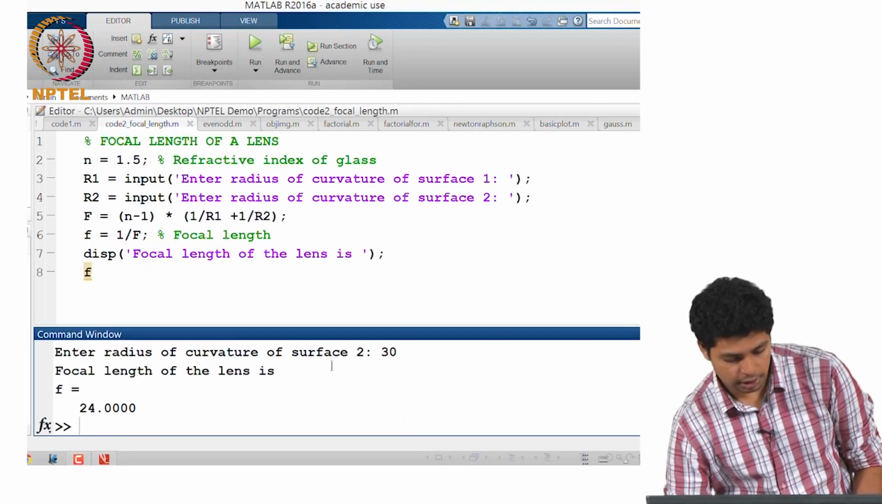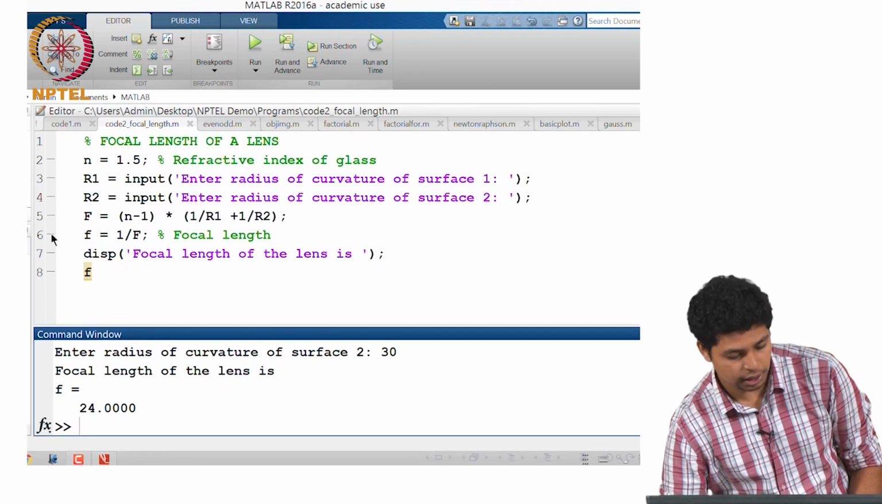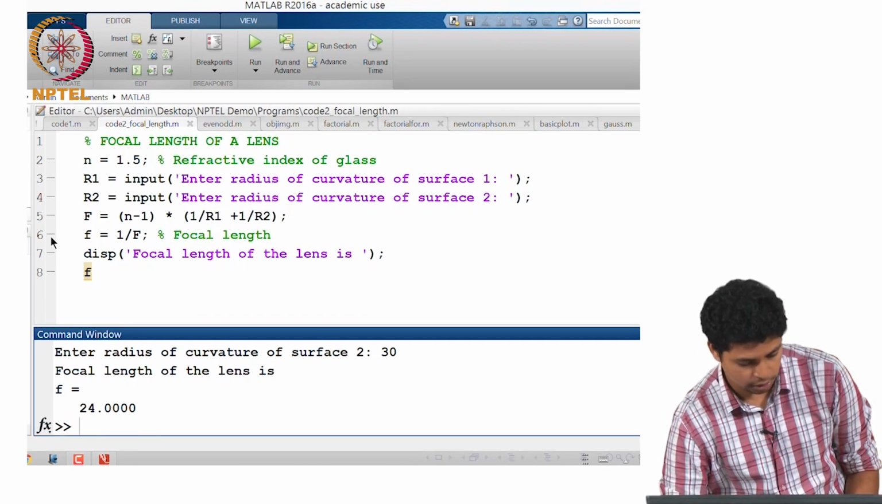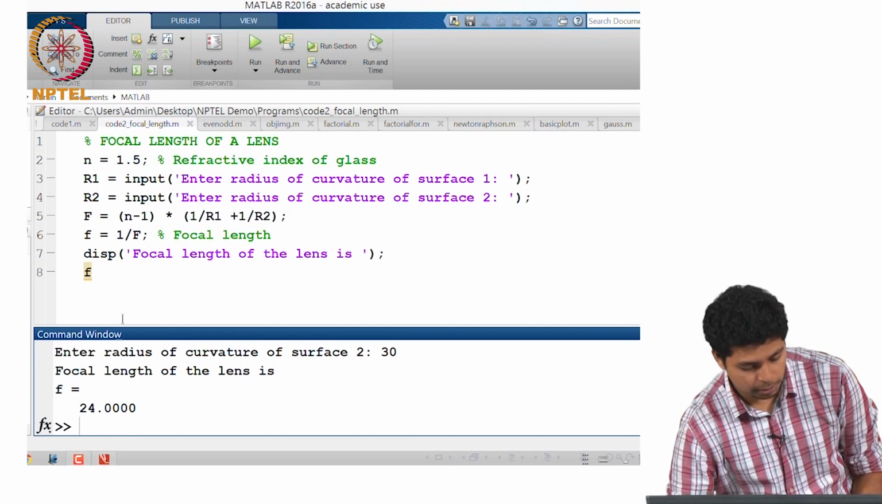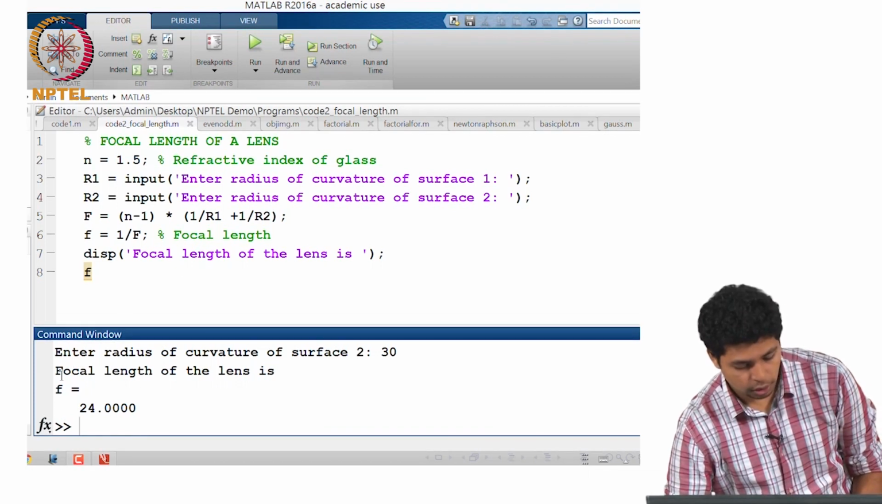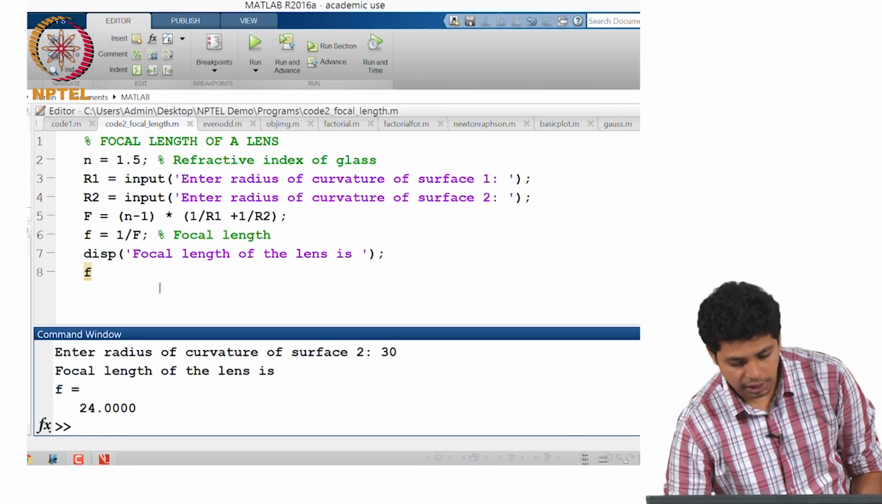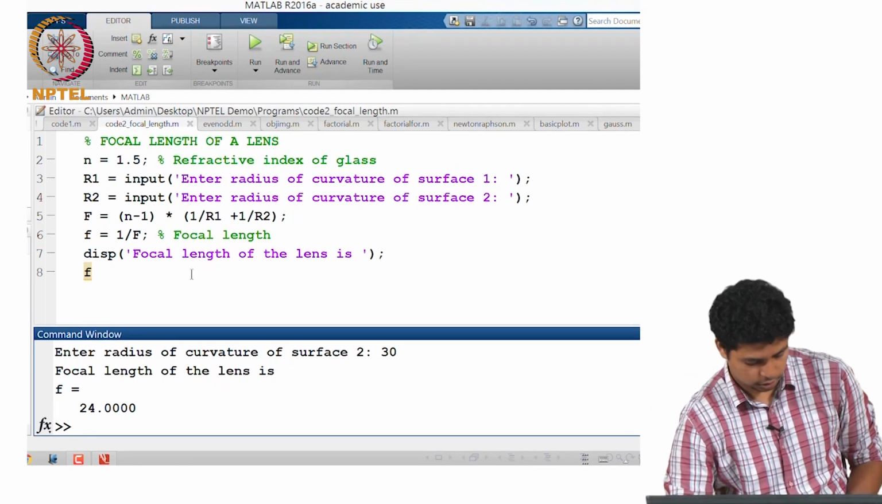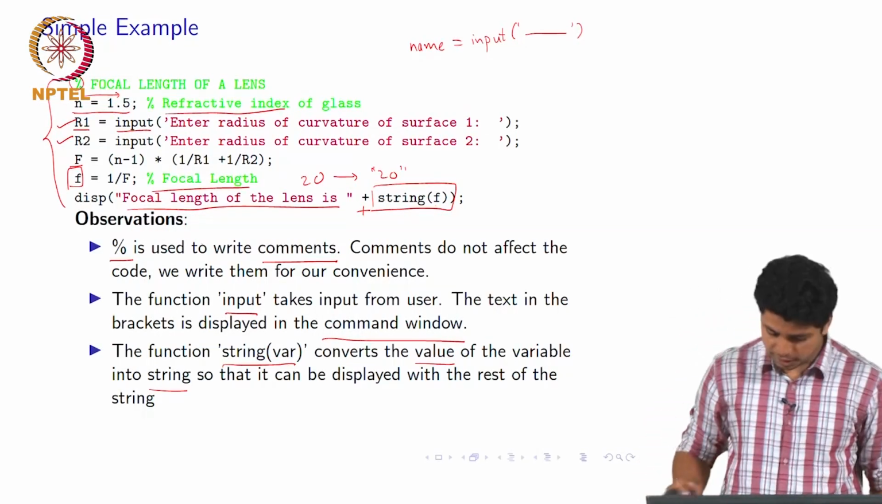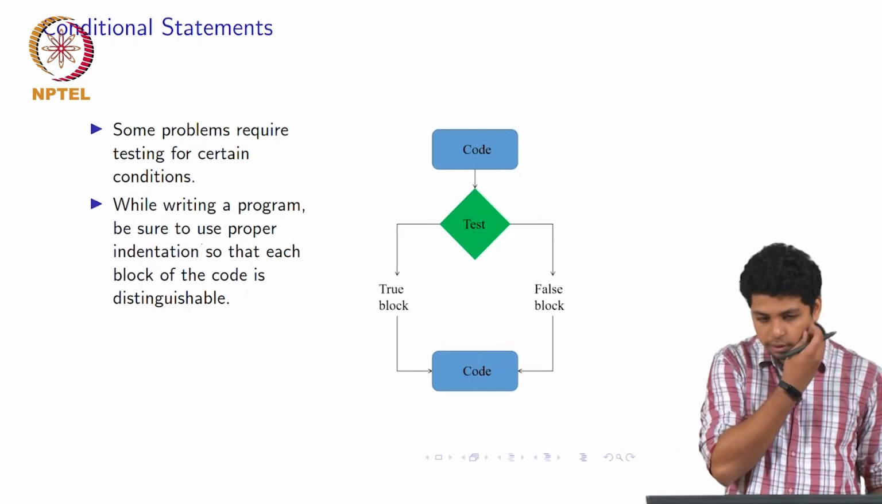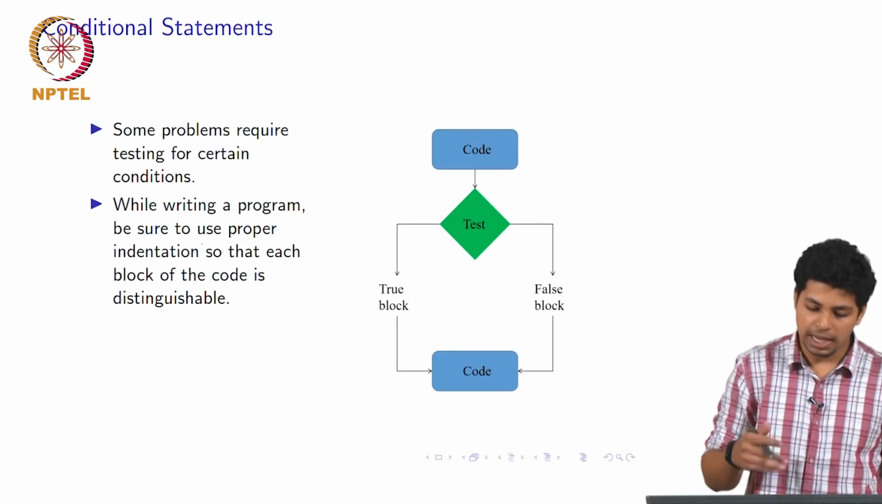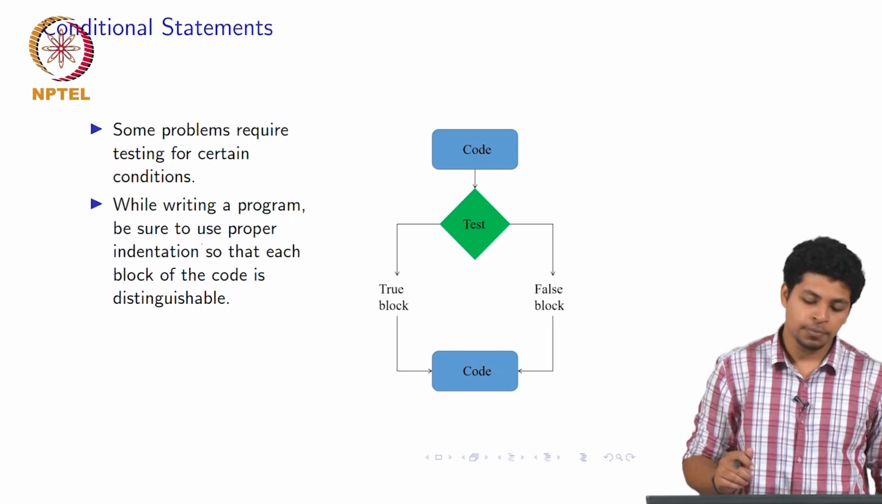Then as you can see, it performed the operations on the 5th and 6th command, and then the 7th command was to display this thing. So "focal length of the lens is," it said, and then it just displays the value of f in this way. That's how it is supposed to work. Now we've discussed a simple example. Let's go on to a few more advanced commands.